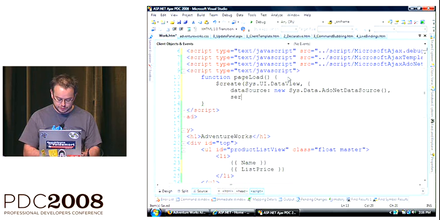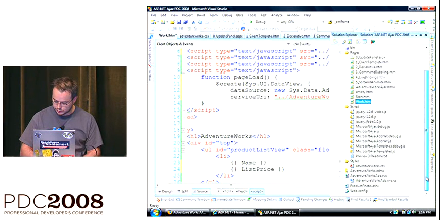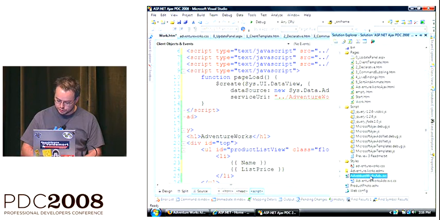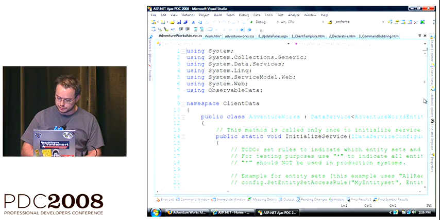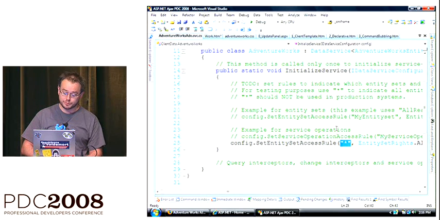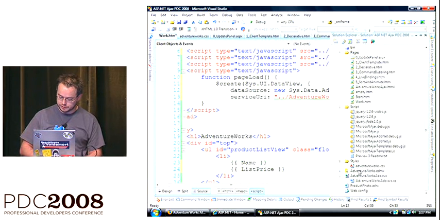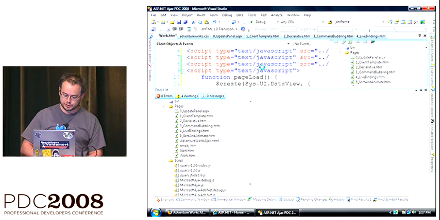Then I want to set the service URI to AdventureWorks ADO.svc. I can show you this service. This session is not about ADO.NET data services, but here I'm doing something you shouldn't do, which is that I'm exposing the whole database to the web as a web service. And the model that I have behind that is the following entity model.